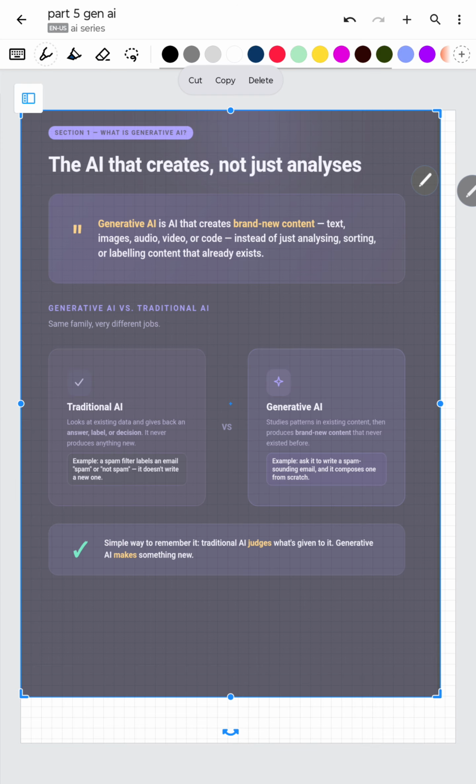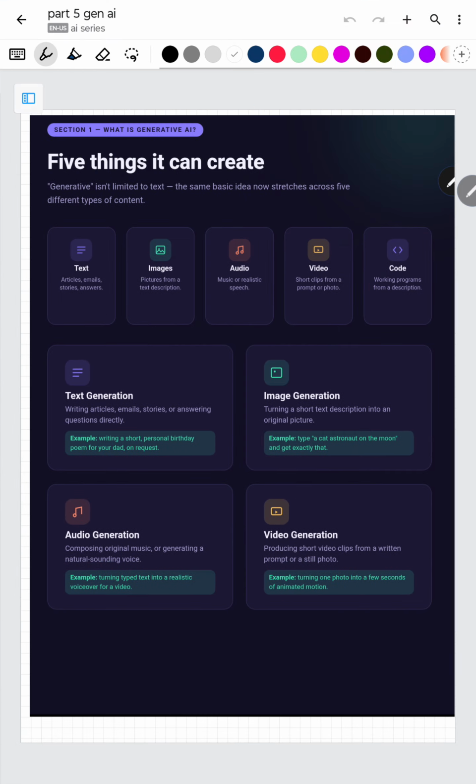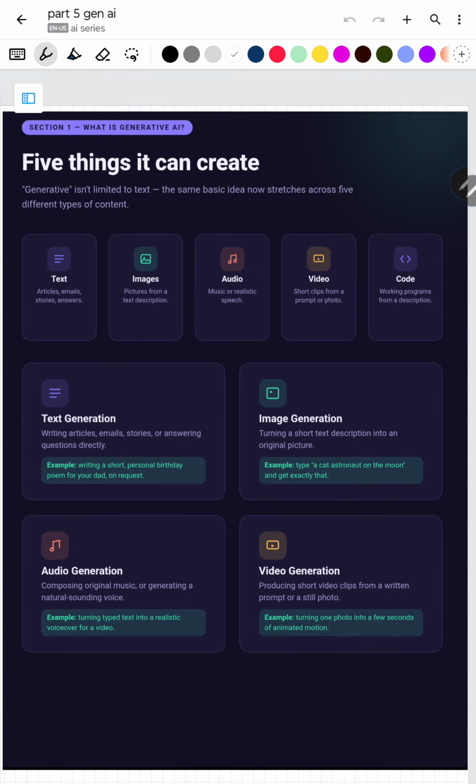The next topic is five things it can create. Of course, you can create so much more. I'm just giving an example here. Generative AI isn't limited to text. The same basic idea now extends across five different types of content. It could be text, it could be images, it could be audio, video, code, so much more.